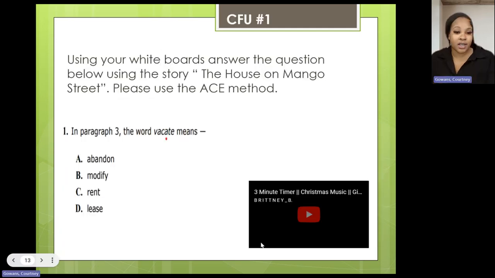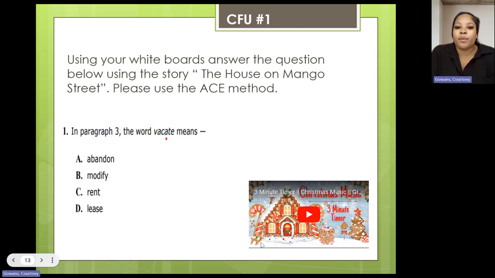Now we're going to put it to use again. You're going to use your whiteboard to answer the question below using the story The House on Mango Street. Please use your ACE method to answer the question. In paragraph 3, the word vacate means, okay? Let's think about vacate. We're going to do this all together, but I also want you to do it on your whiteboard. Once you finish on your whiteboard, we're going to come together as a class and go over it. Your 3 minutes starts now.